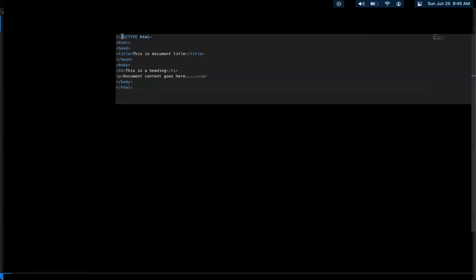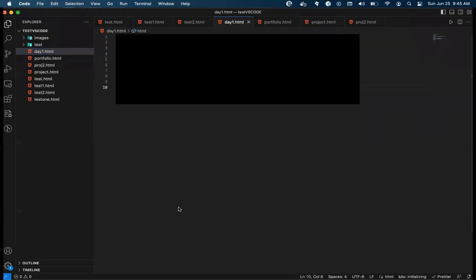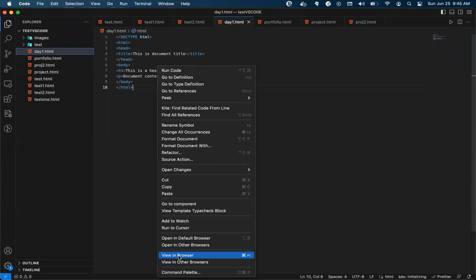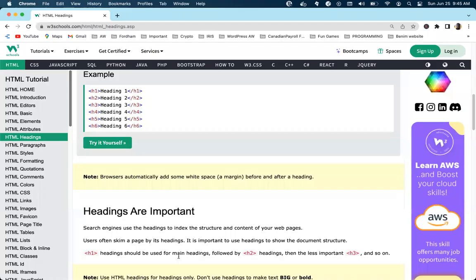So once you have the code in here, you just have to save it like I did. And then if you want to see the code in the browser, you just right-click on the page and then go to view in browser. And then you just click on that. It's going to bring up the browser and execute the code.